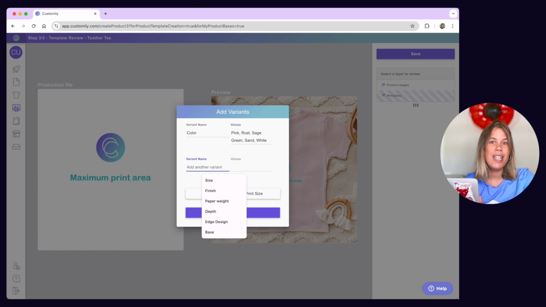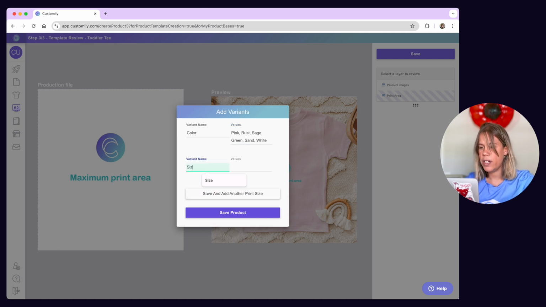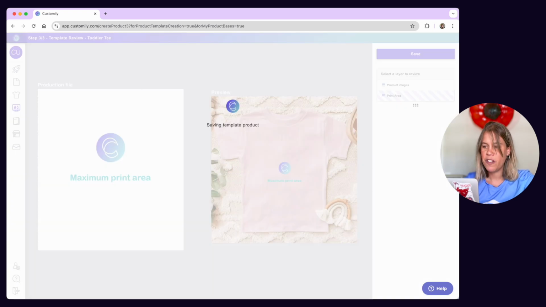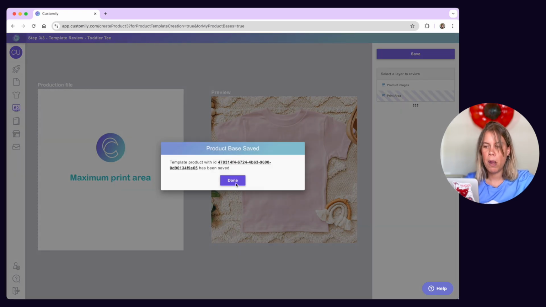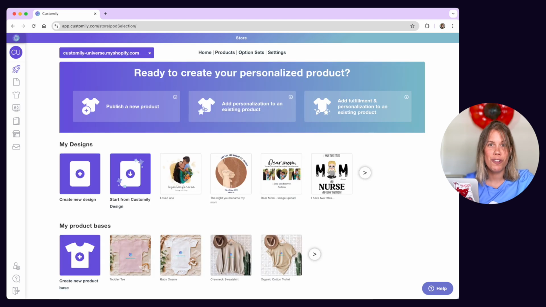A classic one is size. So if you will be offering different sizes, you can add the variant size and the values like small, medium, large, extra large. And if your variants need different print sizes, for example, if you're creating a canvas with different dimensions, you can also do that by clicking Save and add another print size. When you're done, hit Save and that's it. You are ready to use your product base to publish some personalized products in your store.